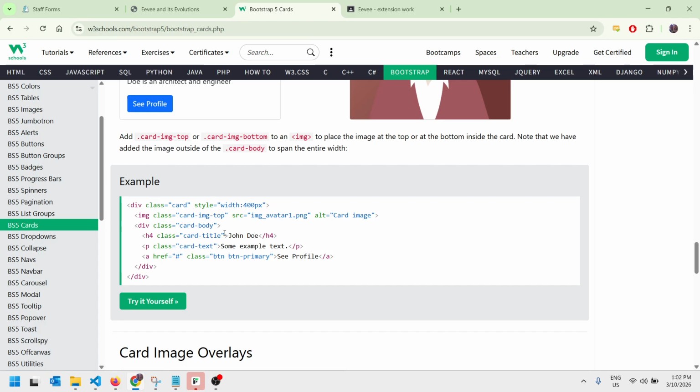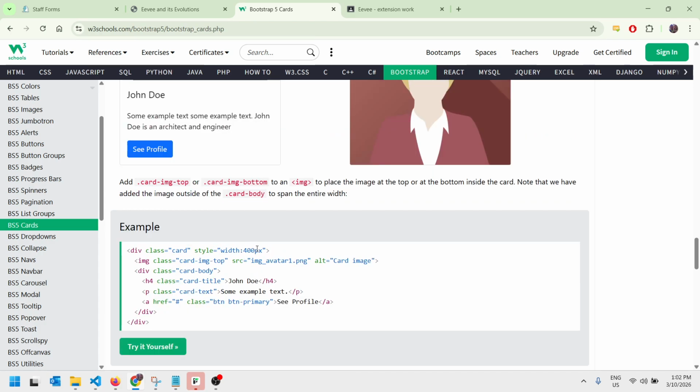We have to be a little bit careful though, because they do sometimes set stuff up on here to work in a teaching context. So for instance, they've put style 400px wide. That would be forcing it to be 400 pixels. We definitely don't want to do that. We want Bootstrap to resize as we go along. So I'm going to take some of this stuff. I'm going to take the div class equals card, and I'm going to put that inside the column.